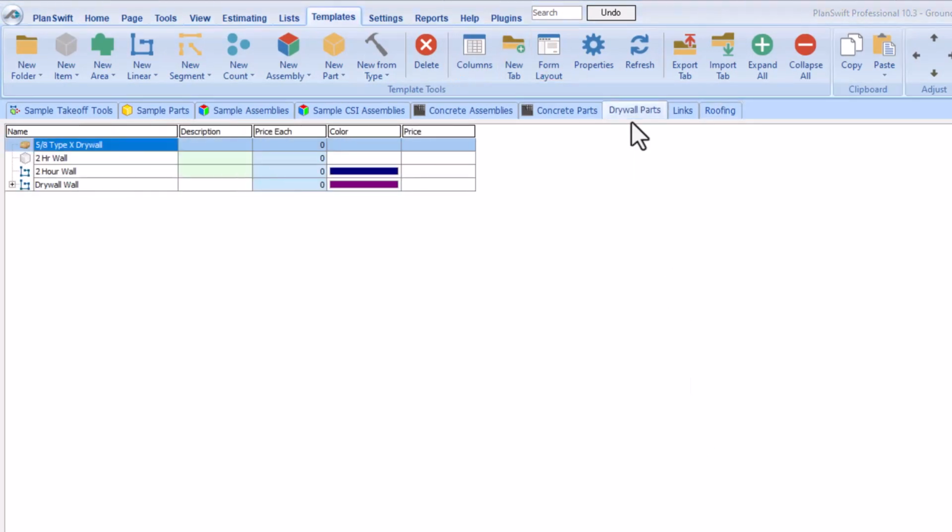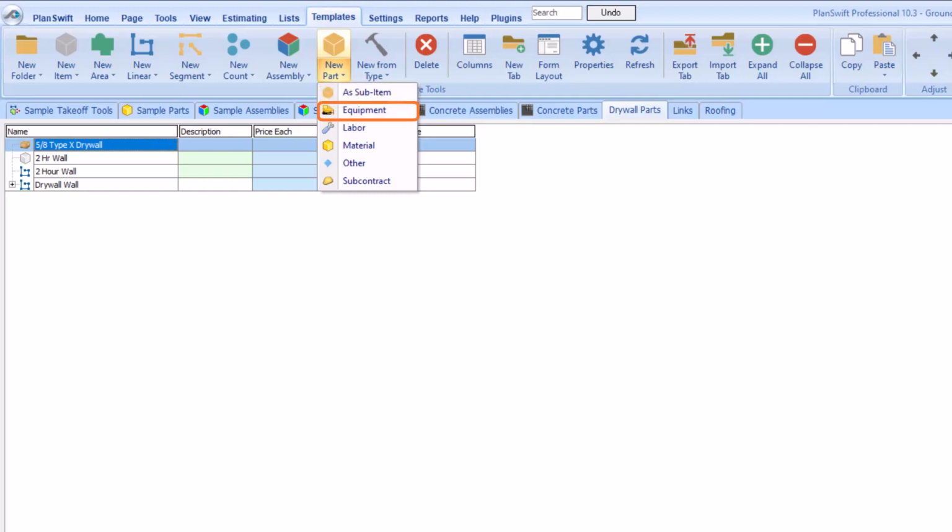Once you click into the appropriate tab where you want this new part to display, you need to locate the New Part button within the ribbon at the top of the screen. At this point, it's best practice to select the down arrow right underneath that button rather than the button itself. When you do that, you can create items from the following categories: sub-items, equipment, labor, material, other, and subcontract.